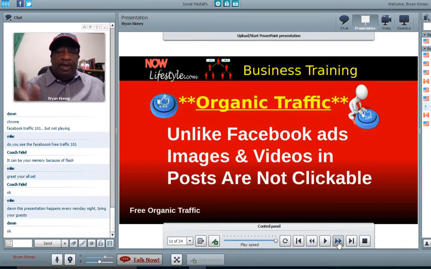Now, in the advanced training, I'm going to show you how you can actually take an ad that you run and post it like a post. That's very advanced. But when you do that, then you will have clickable images and clickable videos, and you're going to get far more effect if a person can click the image and it takes them to your web page, or it takes them to your Now Lifestyle landing page, or wherever you're trying to send that traffic.